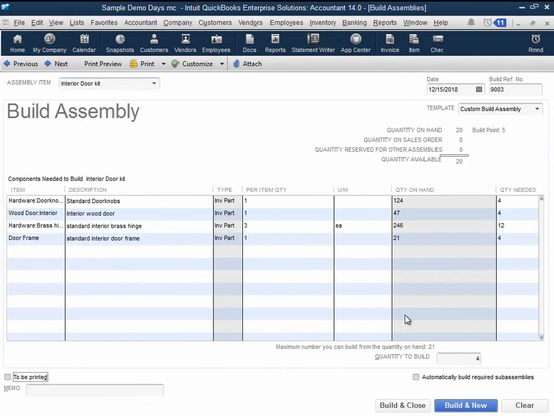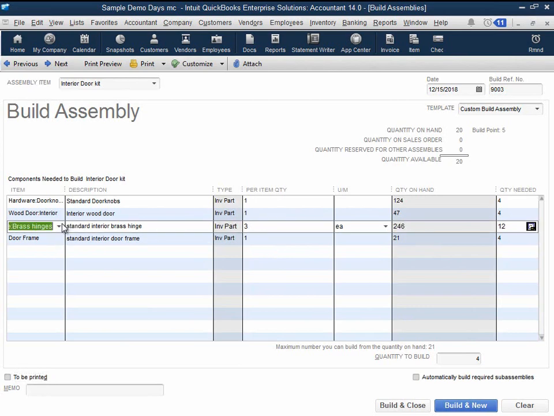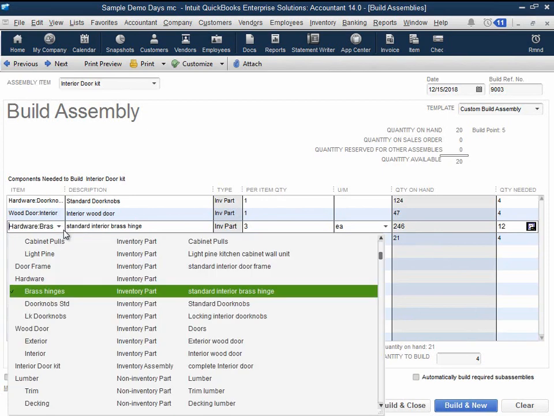Now, a couple of things that are unique about assemblies in QuickBooks Enterprise is first, in QuickBooks Enterprise, we'll allow you to add up to 500 items in your assembly versus 100 in our Premier software. And QuickBooks Enterprise will allow you to make a substitution on the fly. So if you were short a particular item, you could easily choose a substitute that you have in stock.